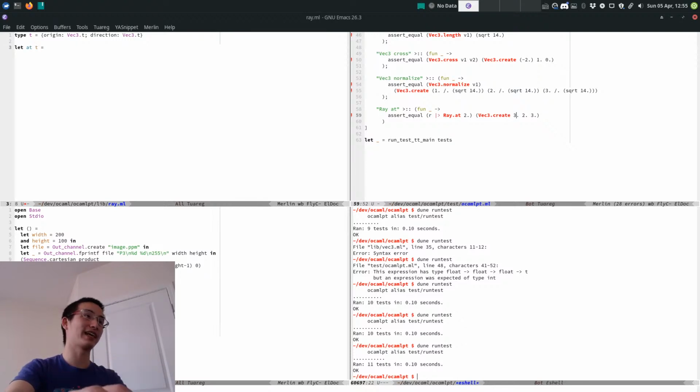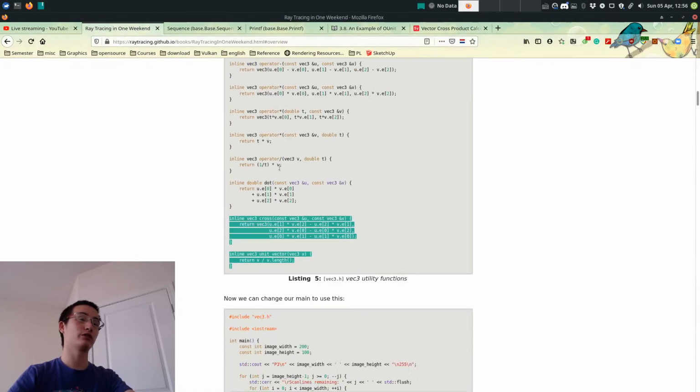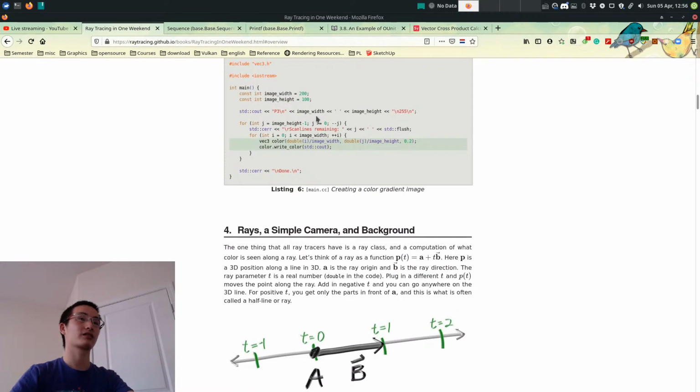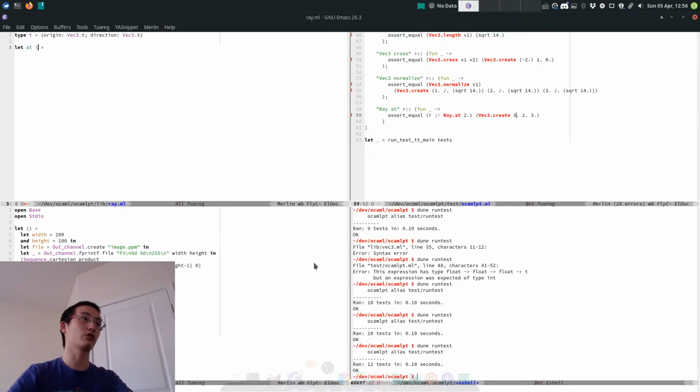Notice we use t again here. That means OCaml, like a lot of other languages, has types and values in totally different namespaces, and you can have the same type name and value name, and they will not conflict. Traditionally, we call this parameter t. Just like if we look at this Ray Tracing in One Weekend book, they call it t, so that's what we will use.